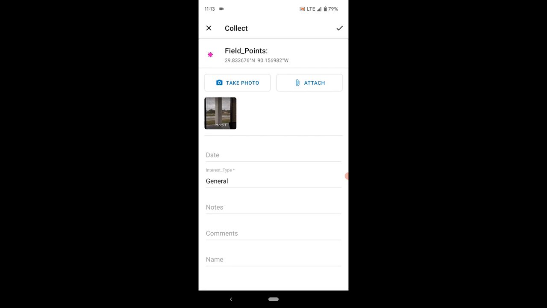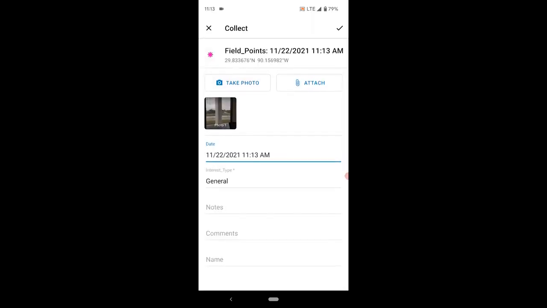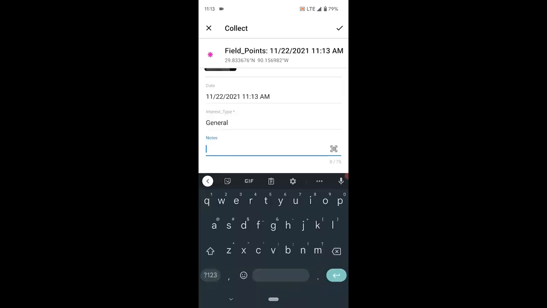So here we're still in the collection process of the point. It wants you to please go ahead and put a date in. So we'll put the current date in. Notice the interest type was general, because that's the marker that we picked. Notes, we'll go ahead and put general, locale, test.